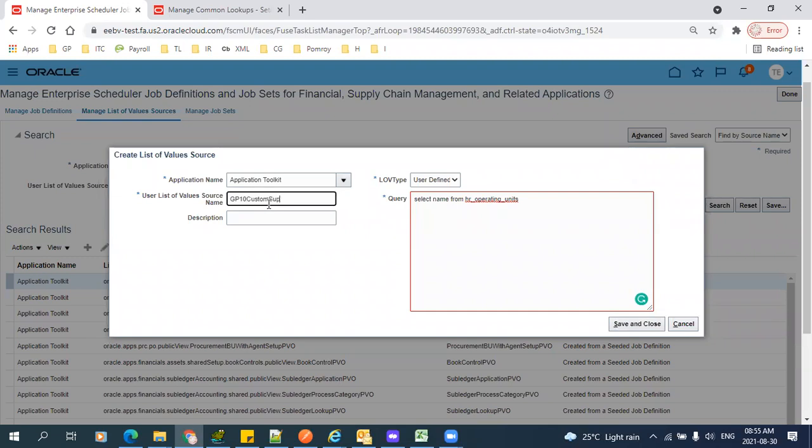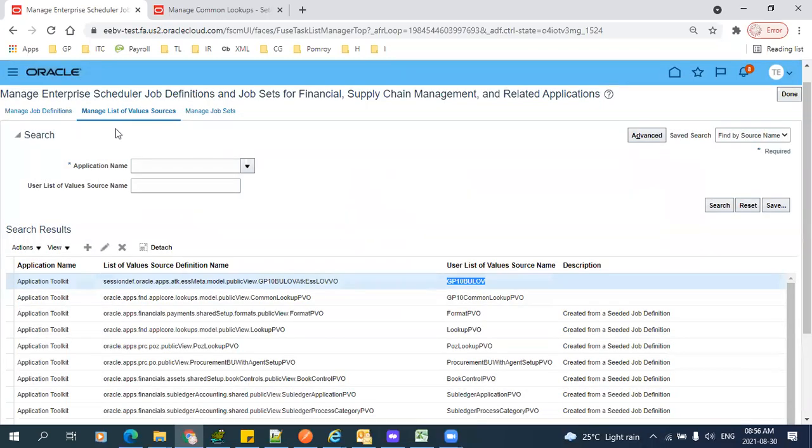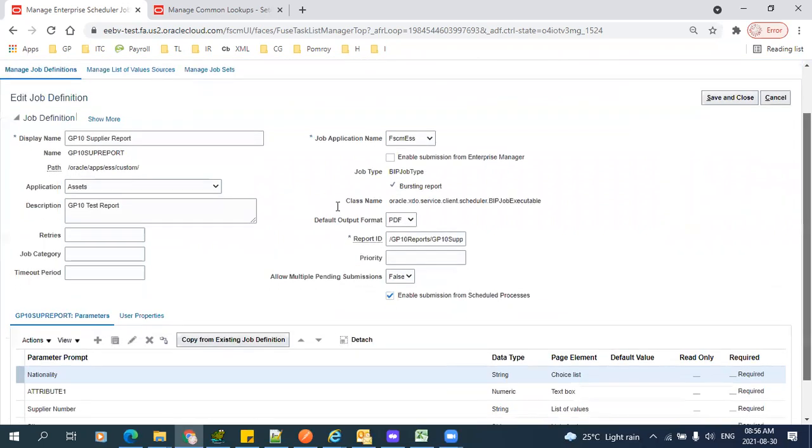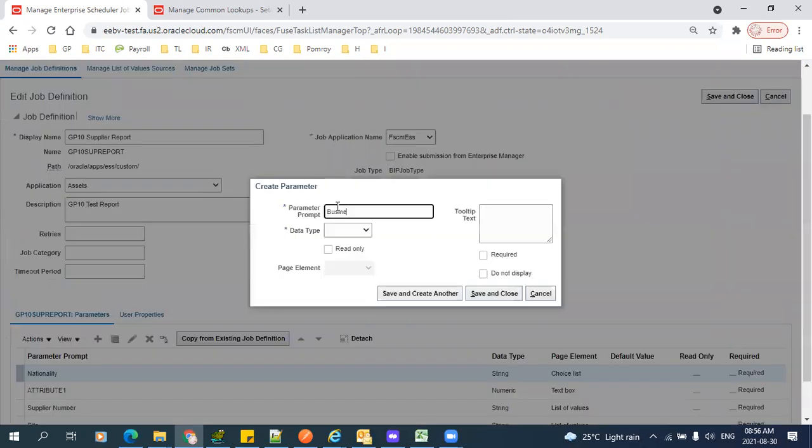Custom supplier, something custom GP10 LOV. Just try to save and close. No issues, it will accept since it is a valid SQL statement. Just copy the same and try to create a parameter here. Unit.